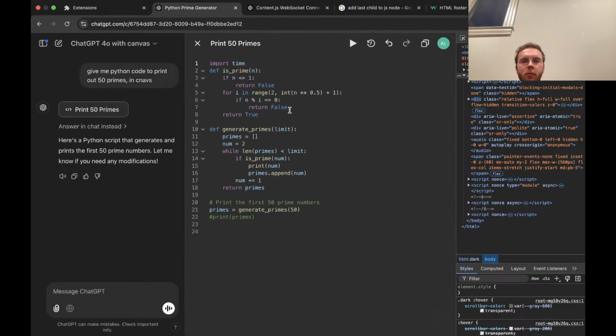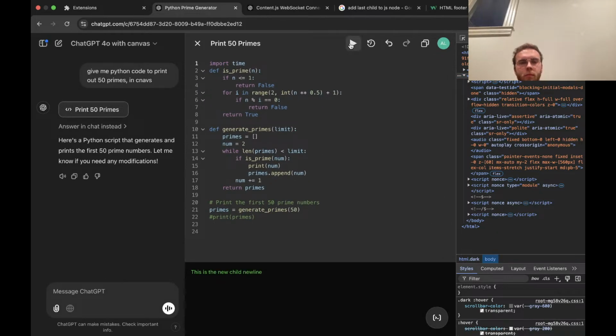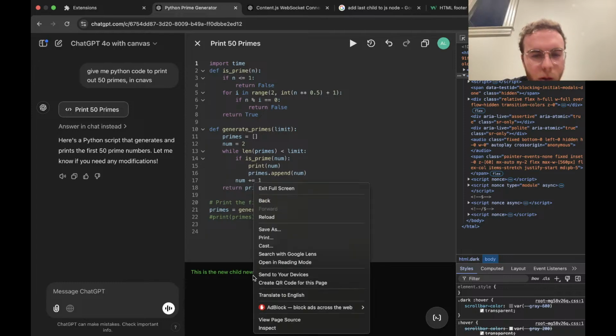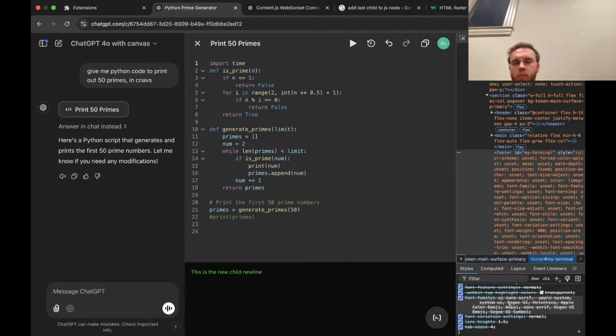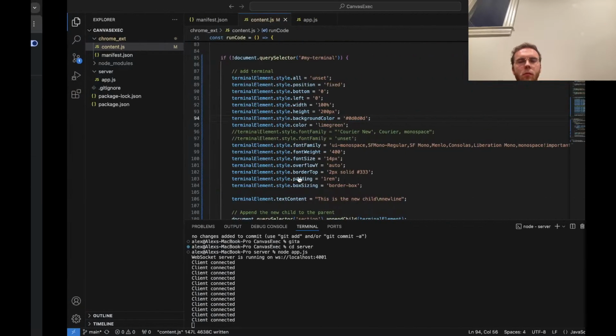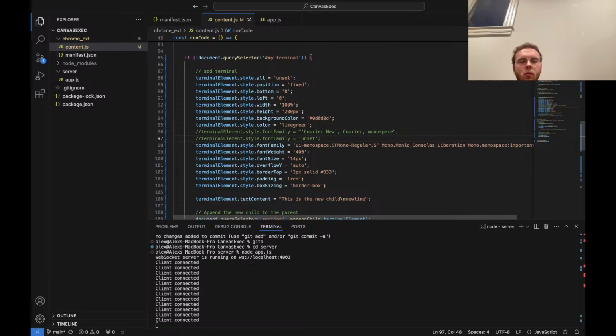Okay, this will actually probably look pretty good, but I don't like... Whatever. Oh my god. What is going on? Why is font family the only one that doesn't get copied over? This is ridiculous. Unset. Why is it unset? What the hell? What is going on?